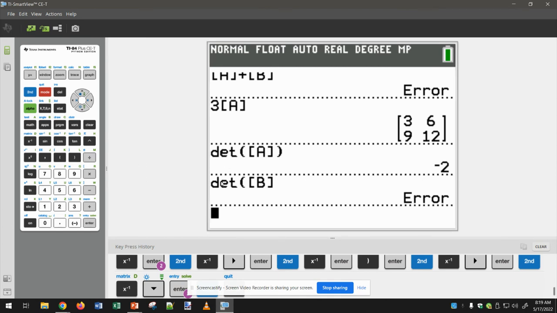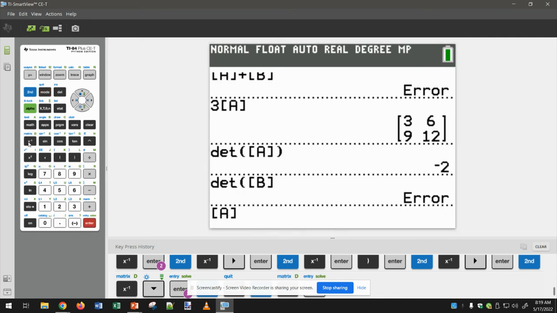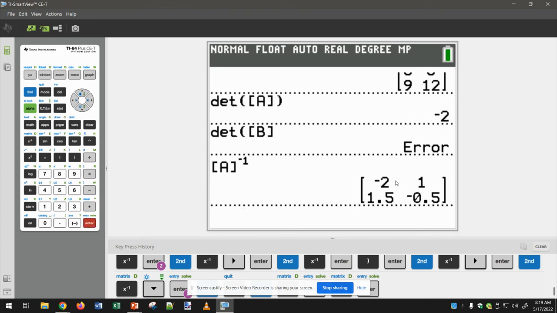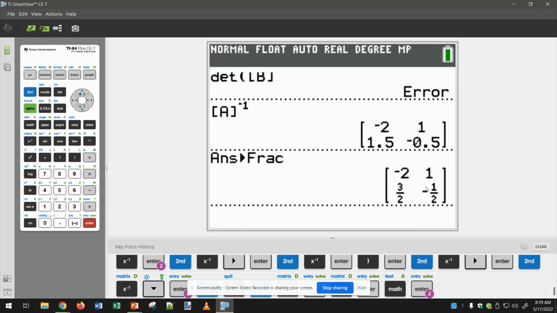Now, in addition to determinants, we can do inverses. So if I want to find the inverse of matrix A, I just hit this to the -1 button, which is by the matrix button. And that will tell me the inverse matrix. And let's say I wanted those numbers as fractions. I can hit math and then first option, hit enter twice, and it changes them to fractions. And again, we can't find the inverse of matrix B because it's not a square matrix.